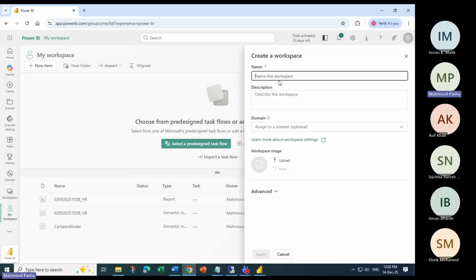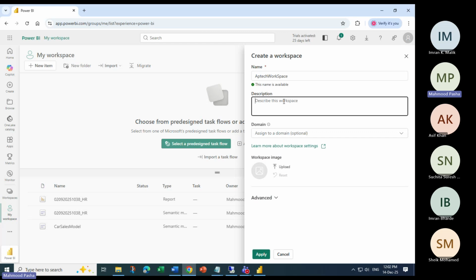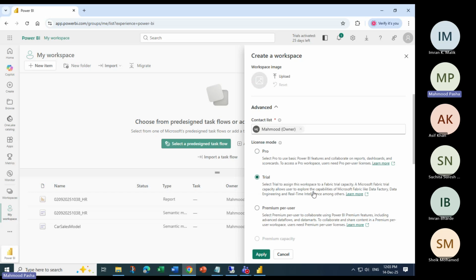Right, new workspace. I will give it the name AppTech workspace. Fine. Now the description, I will give for testing purposes only. Okay, I don't have any domain currently. Now in the advanced section, we don't have anything. So here the license modes are available: pro license, trial license, premium per user license.